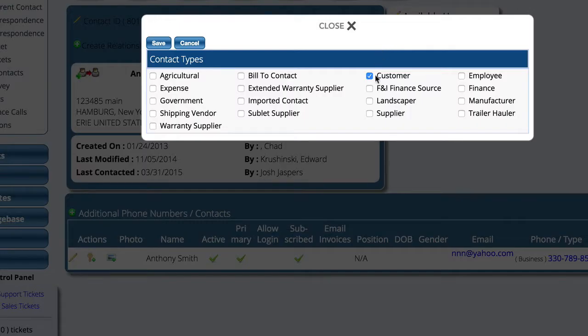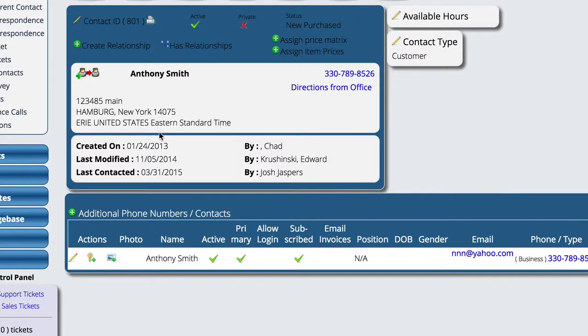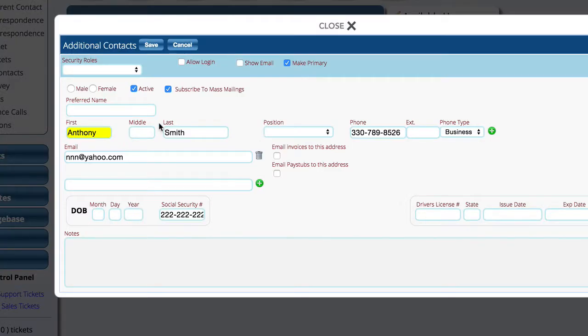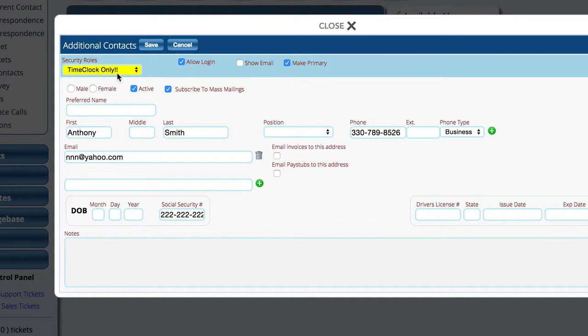So we're just going to come in here, we're going to say that this is actually an employee, and then whatever you want to do up here, it really doesn't matter. And so I'm going to go ahead and save, and then we're going to edit this additional information here, and we're going to tell it that we want them to allow login, but we're going to come down here and tell the system that they are time clock only.